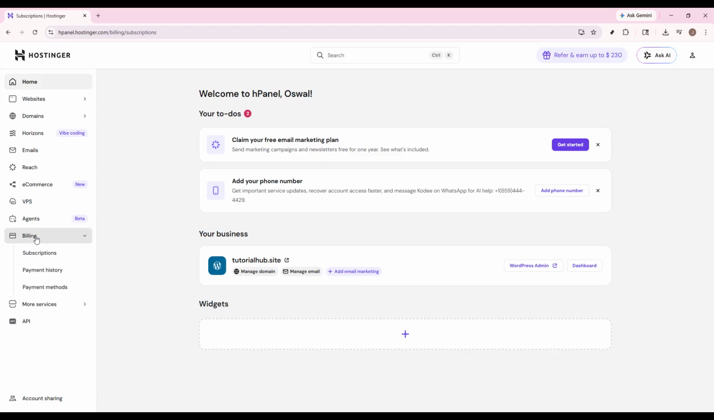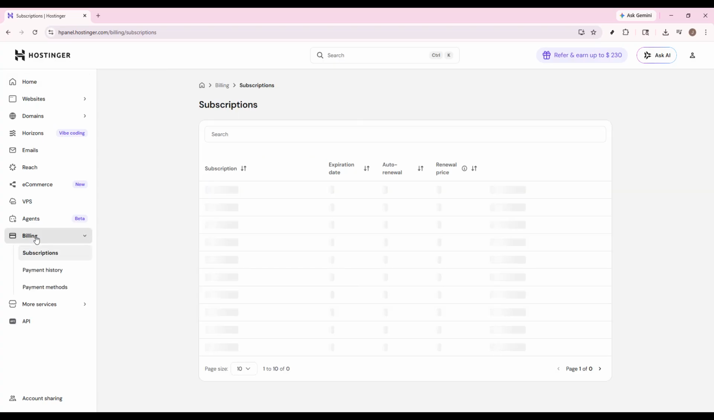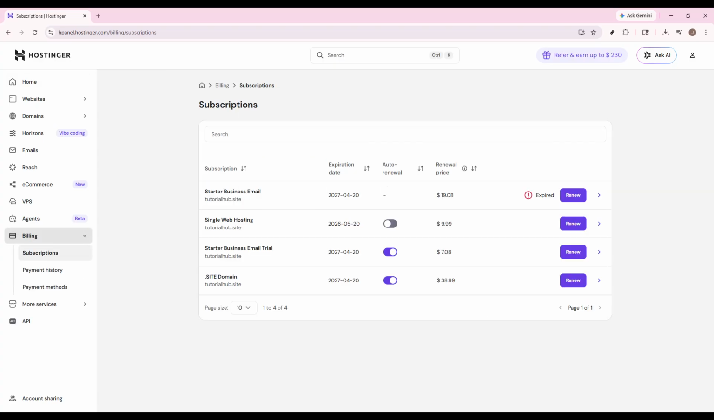This is where Hostinger keeps all of your payment and subscription settings, so this is the section you want to work in. After that, go to Subscriptions. This page will show you the active plans connected to your account. You may see hosting plans, domain-related services, or other products depending on what you purchased. Take a moment to identify the exact plan you want to unsubscribe from so you don't change the wrong one.